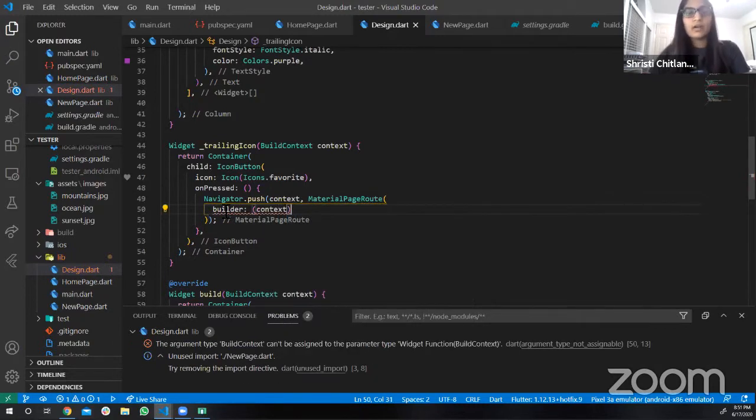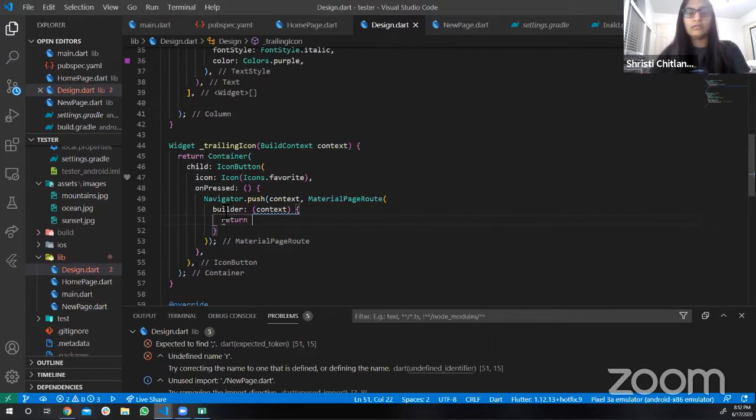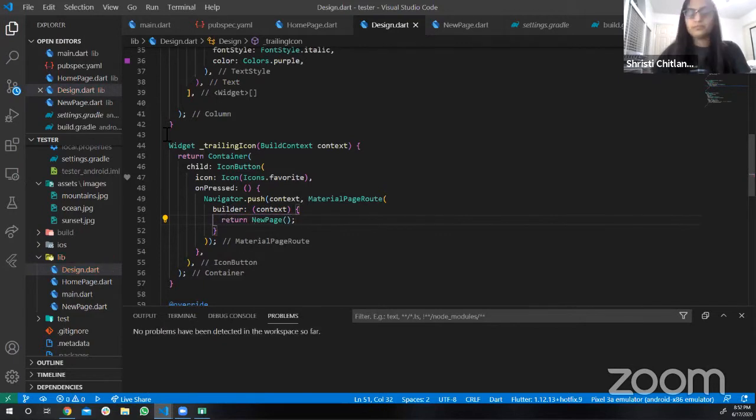So yeah, builder context, and then I'm going to go ahead and return a new page. Notice I put a semicolon here because it's a function. So this in itself is a whole declaration. And with that, the app is essentially done.